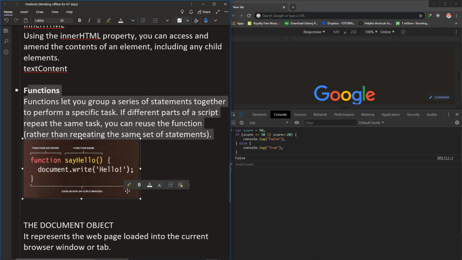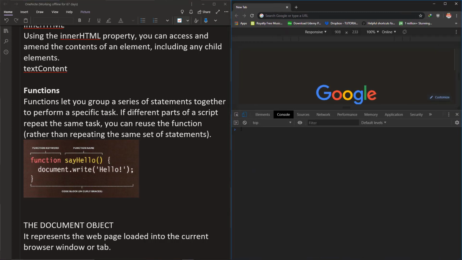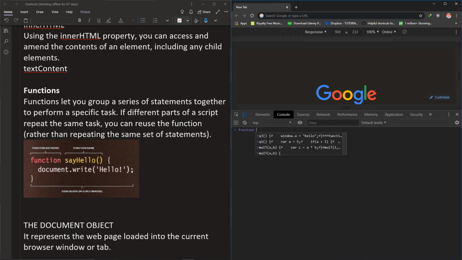So now we'll jump into functions. How to write functions. So what are functions? Functions let you group a series of statements together to perform a specific task. So the syntax of a function: you use the function keyword to declare, okay, I'm writing a function, then you give it a function name. So I'm saying sayHello. In order for JavaScript to know that this is a function, you have to put those brackets.